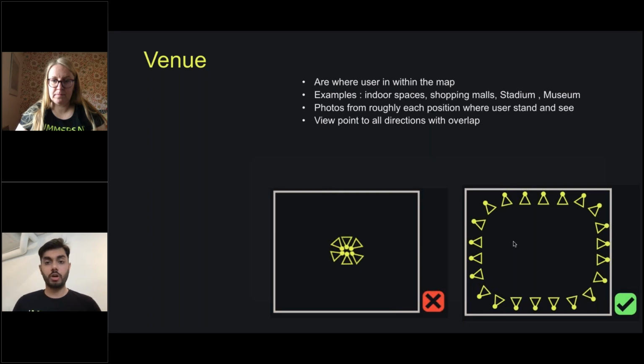So you have to take pictures from roughly each position where the user can stand and see, with viewpoints pointing in all directions with overlap. If you look at the left side image, if you are in the middle of the room, just rotating your arms and taking pictures all around you, it will create a bad map. It can fail, or even if it creates a map, it will not localize from this side of the room over here, or maybe from the right side of the wall from here.